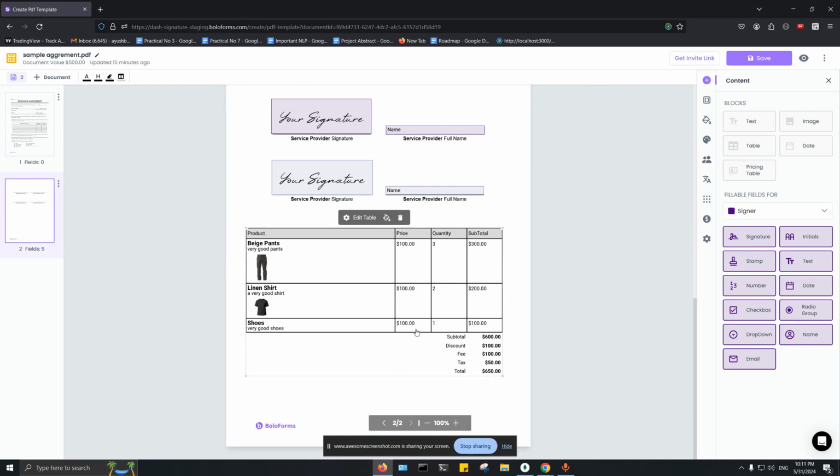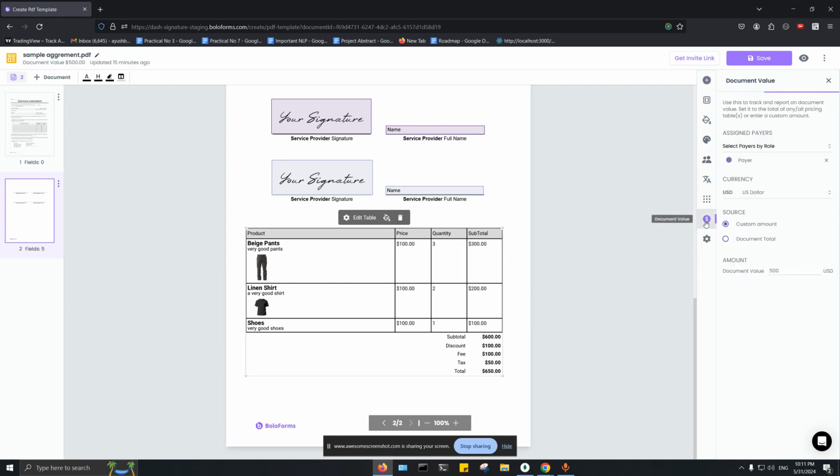Now, in order to access this table into the document value, navigate to the document value tab and select your source as document total. Here, you'll be seeing all the pricing tables in a given document. We only have one pricing table, so it is showing only one. If you select this pricing table, now the document value has updated to 650. Now, any changes made to this pricing table will reflect in the document value.